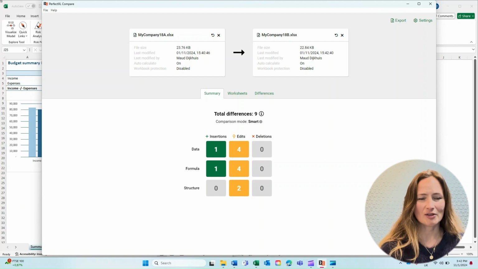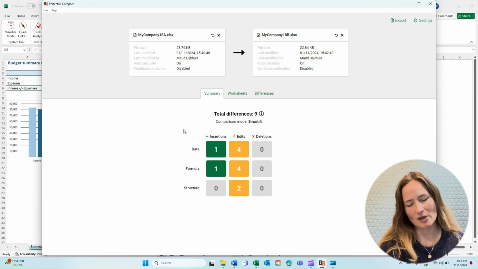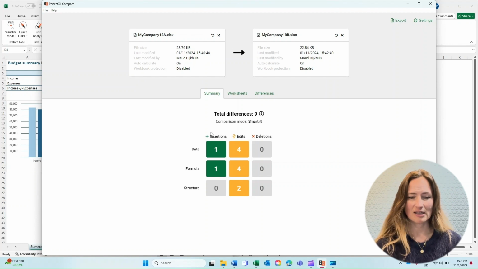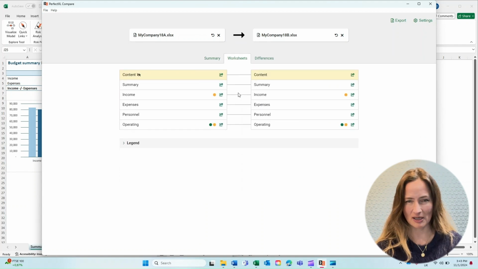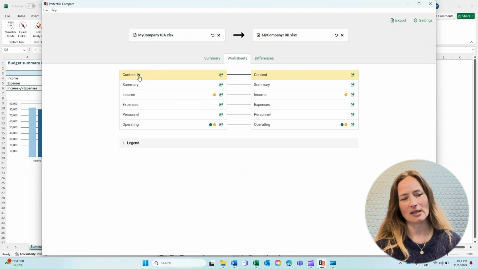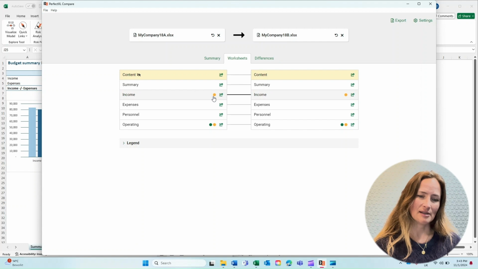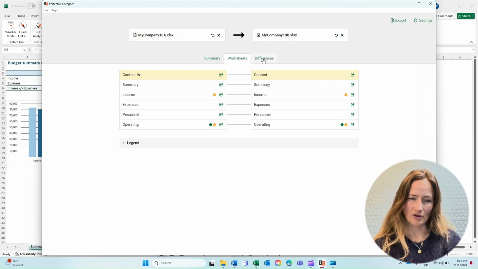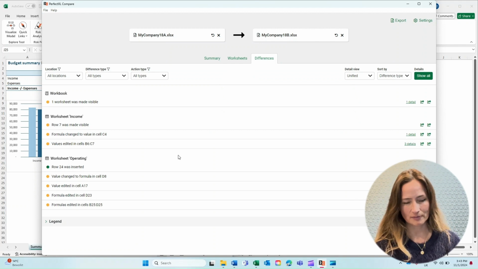and it's finished within a second. So here we see file A and here we see file B, and the summary will show us if there are any insertions, edits, or deletions to data, formulas, or structure. Then on the Worksheets tab, I'm going to see the overview of changes made to worksheets. So for example, here we can see that the Content tab was first hidden and now is made visible. There are some edits, and here are some insertions. And then on the Differences tab, I'm going to see the changes made in detail.